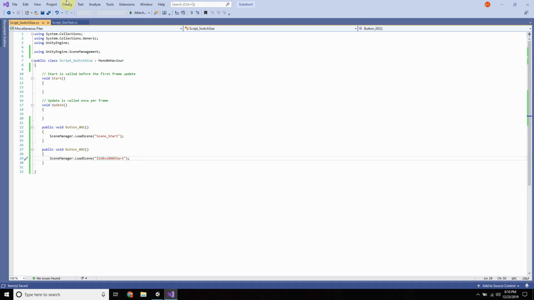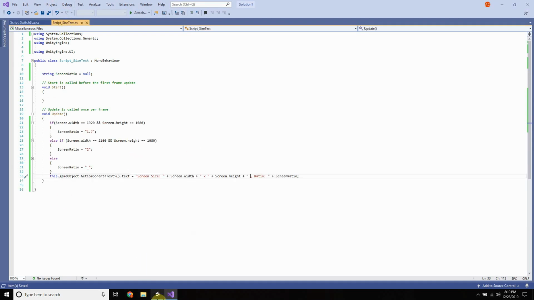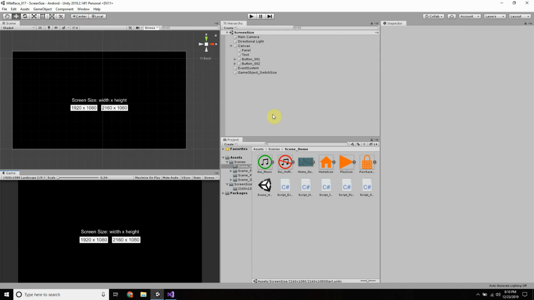So this is what my code looks like. It's kind of simple, but it's just a lot of screen size setting and positioning properly.